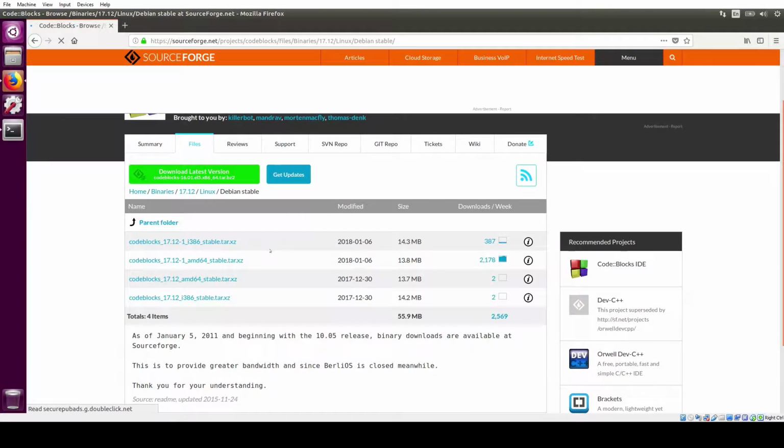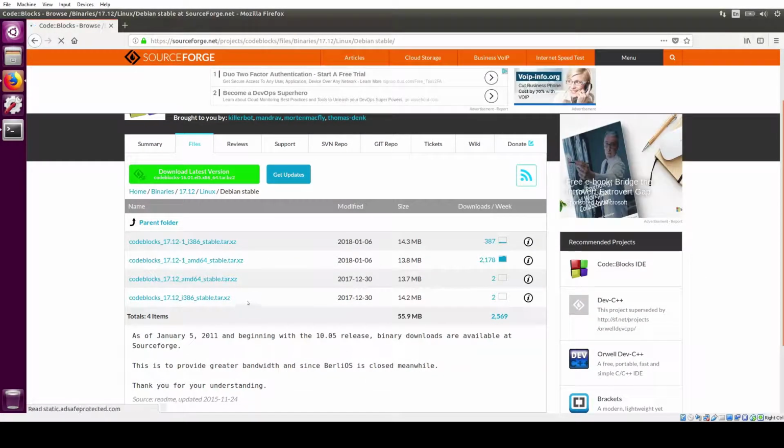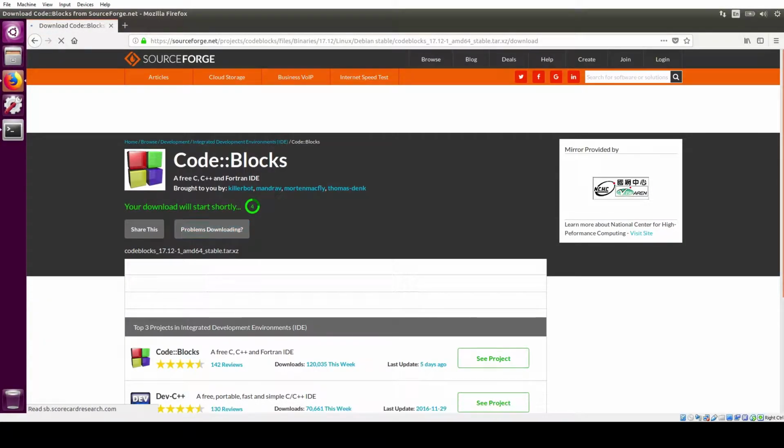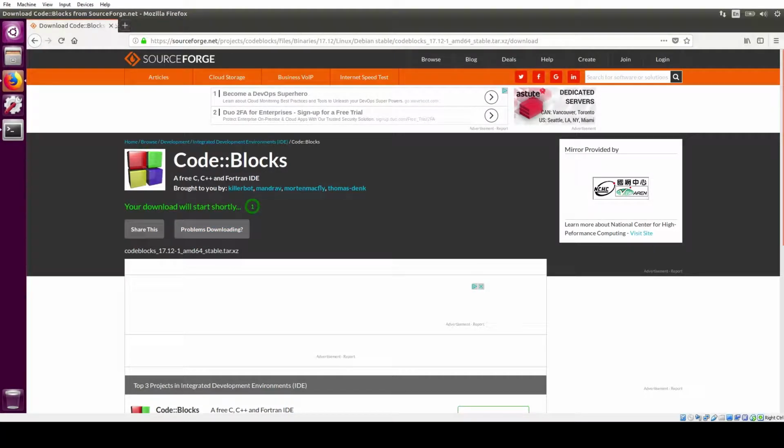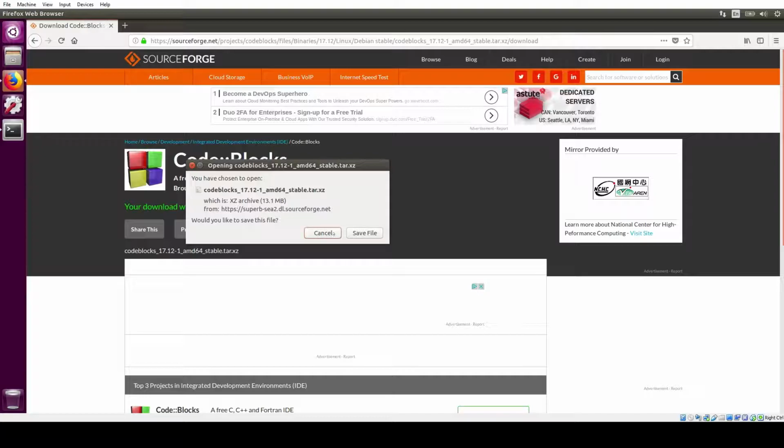Okay. Now as you can see over here, there are 4 different versions. Which one do you want to install? As you can see, there's 17.12 and 17.12.1, and these are the latest ones. I'm going to go for AMD64 since my system is 64-bit. I'll go over here, and it will take some time to download, but since I already have it installed, I will not download it again.